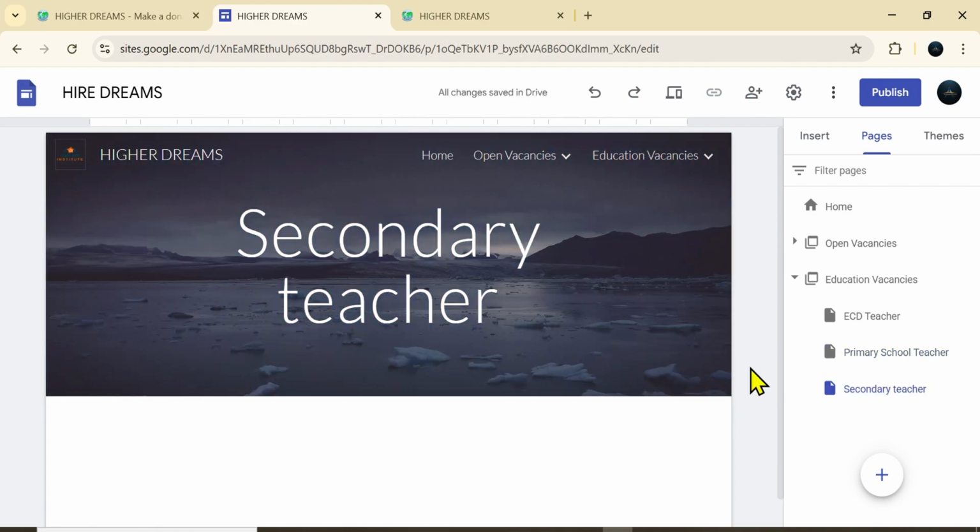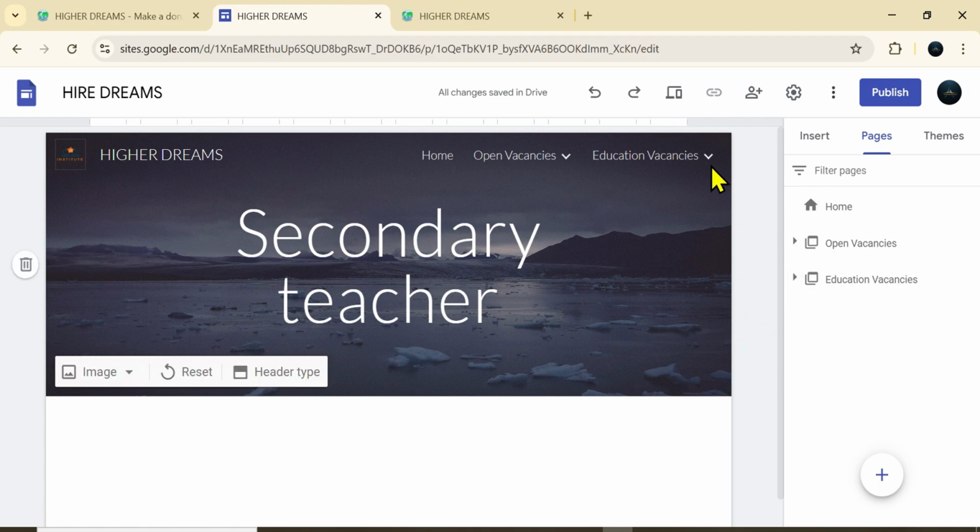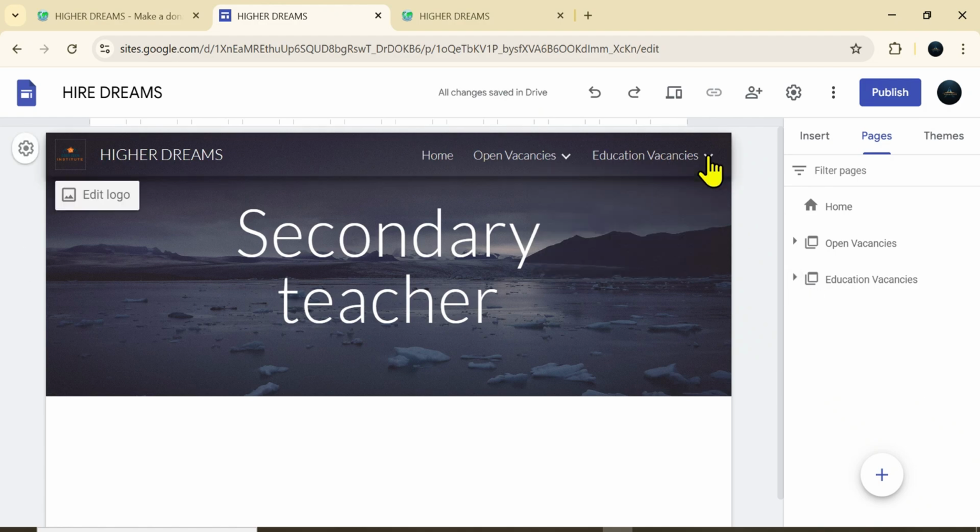So these are the pages that are under education. If you come here on education vacancies, you would see that there are these pages, this page, and this page, right? This is the page for those who want to look for ECD jobs, those who want to look for primary school jobs, and those who want to look for secondary school jobs, teaching jobs, right?